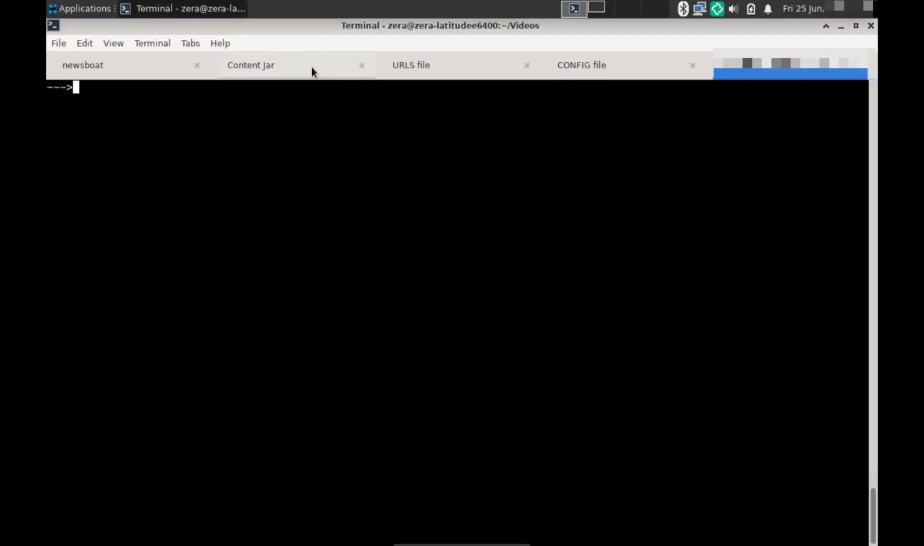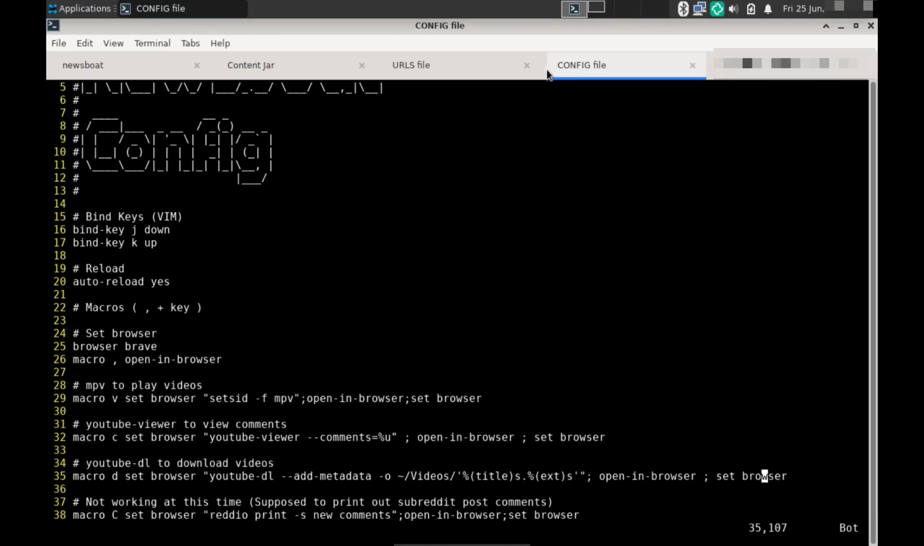There's one more thing that I've set up, and it's really useful. I don't use it that often, and that's in order to see comments. So I'm using YouTube Viewer. There are plenty of applications that can scroll through YouTube. I'm using YouTube Viewer, macro C, set browser, and I run the command youtube-viewer --comments=%u. So this is a comments macro, so it should print out the comments.